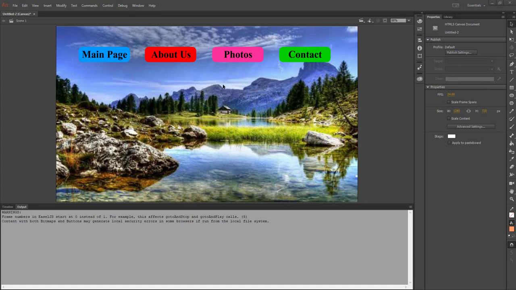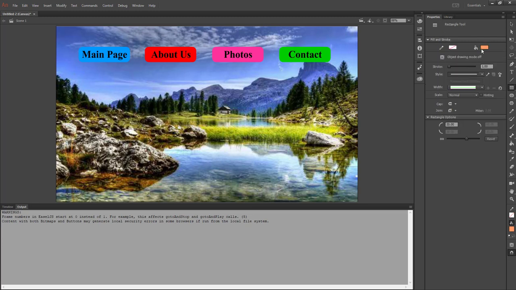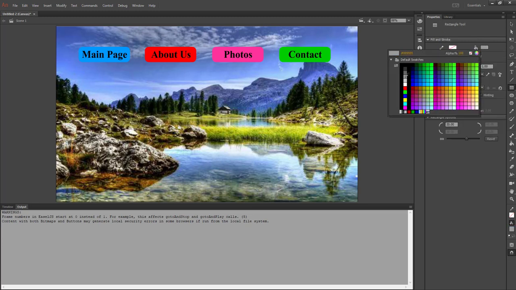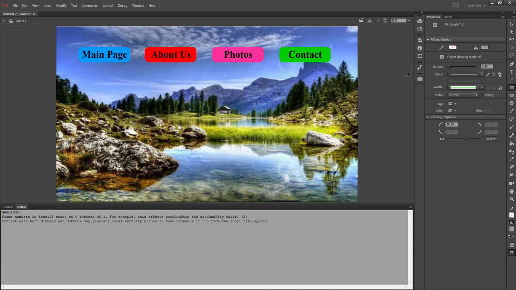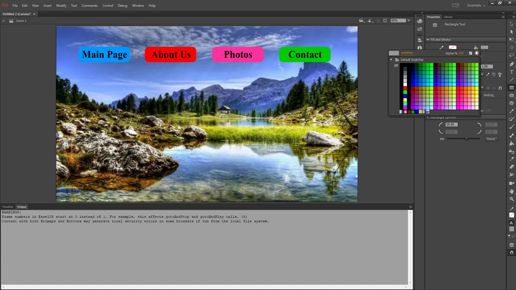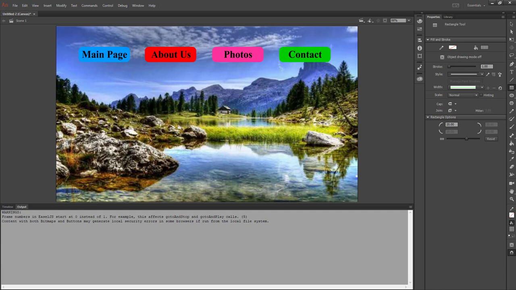Okay, so now let's start making our pages. So let's start creating our main page area. So I'm going to come over here and get my rectangle. I'm going to choose maybe a grayish color. Let's even do this. Let's change our alpha. Let's make it like 39%. Hit enter, and then I'm going to draw a rectangle. And you're going to see why we made it 39%.